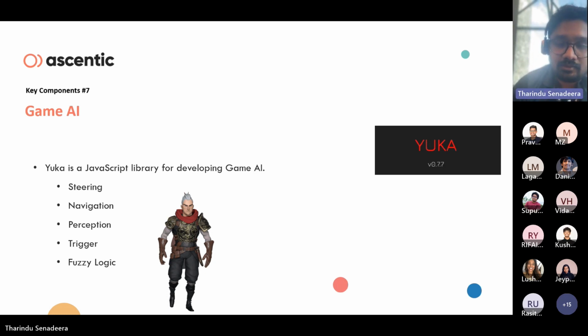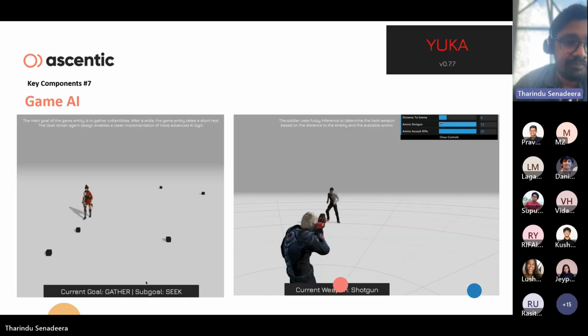So I show some examples here. In this first example, a game entity has a goal to collect items, and it will rest for a few seconds, and then again find other items around it. And in this example, we use fuzzy logic. It will detect if the enemy is closer, it will move to a shotgun, and if the enemy is far away, it will automatically shoot with a sniper or something like that. So those things are based on this game AI.